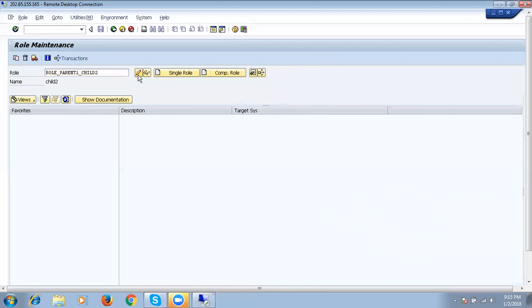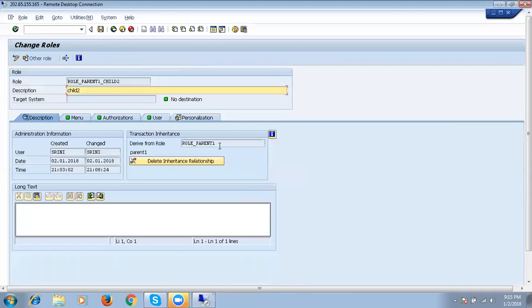If you make any authorization changes in the parent role, those changes will be reflected in all child roles. If you add one new T code to the parent role, that new T code will be added to all child roles. So any changes in the parent role will affect all child roles.